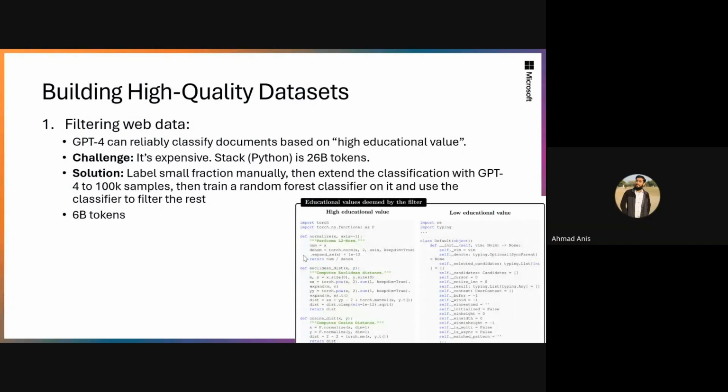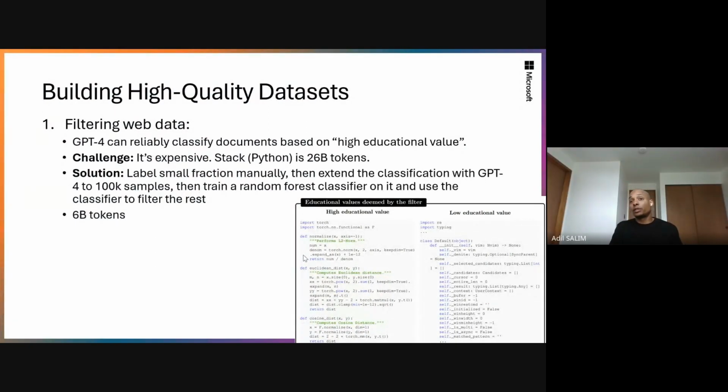So there are a few questions in chat. The first question is, how good was the random forest classifier compared to the classification made by GPT-4? That's a good question. I don't remember. But what I can tell you is that the classification was good enough for our purpose.